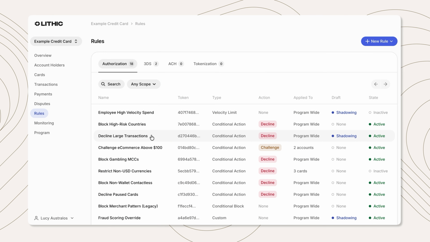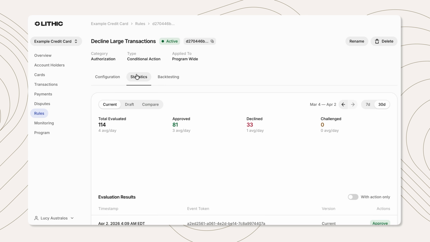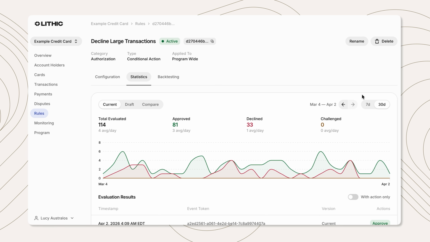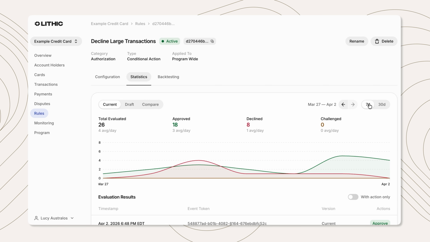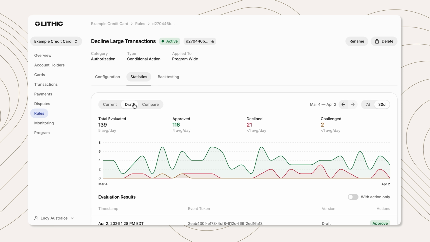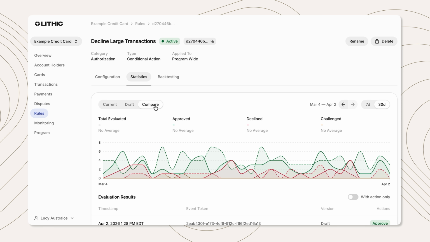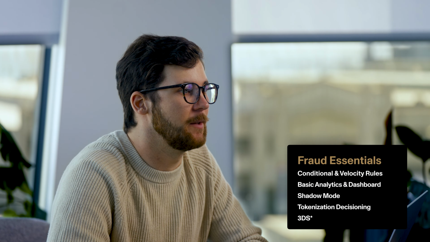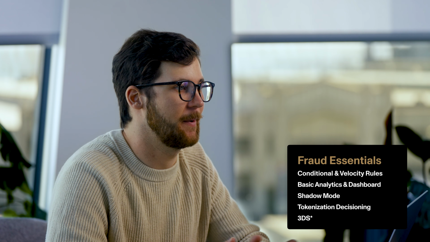Now, it'll take some time for transactions to run and understand how that rule performs. So let's look at an already active rule and understand how it's impacting approvals, declines, and challenges. You can also test an alternate draft of a rule in shadow mode and see how the performance compares against the live version of that same rule. These Fraud Essentials are available out of the box to every program on Lithic.